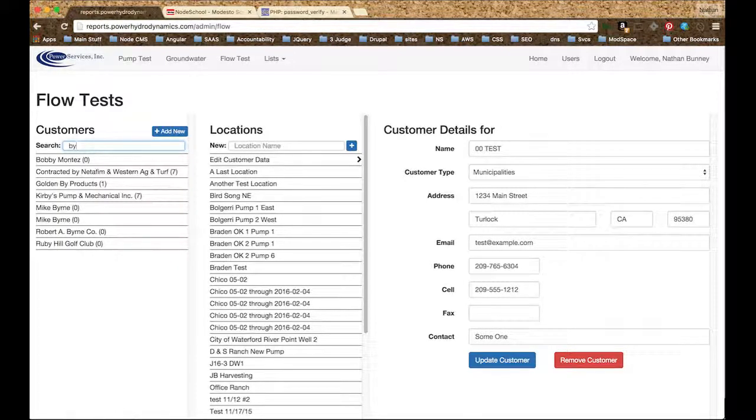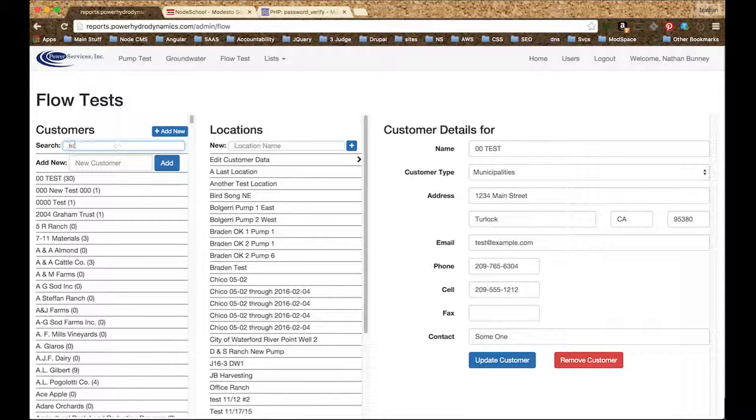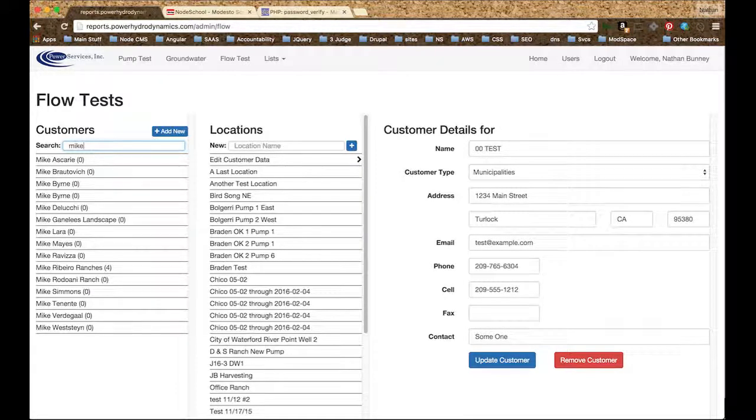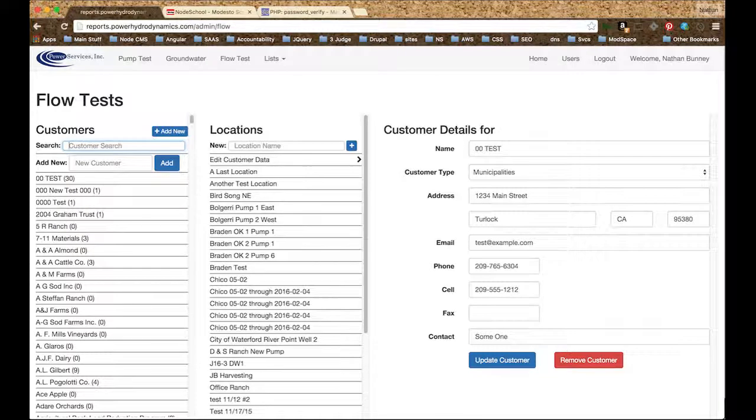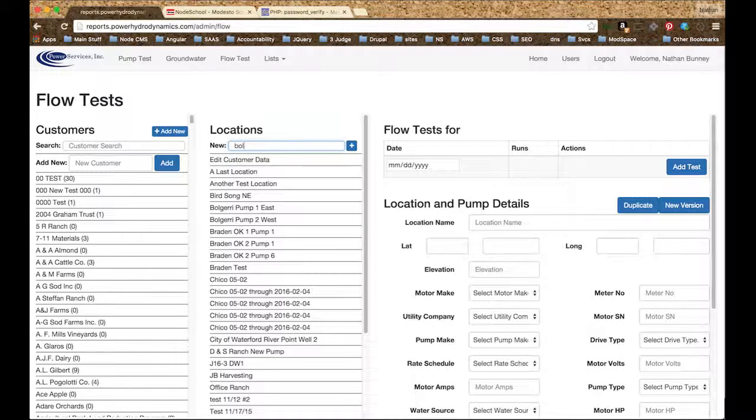In both cases, you can search by typing. You can find whoever you're looking for rapidly by searching, and the same with locations. Not working. Oh, that's new. Sorry, you can't search locations, normally a shorter list. This is new location name here.